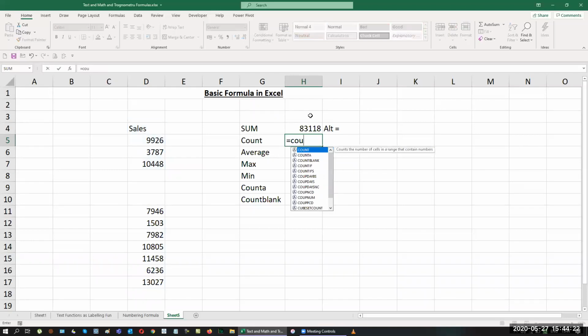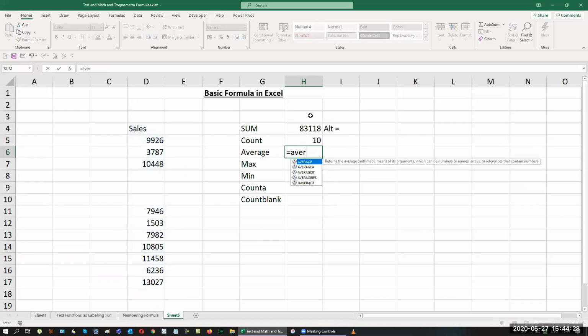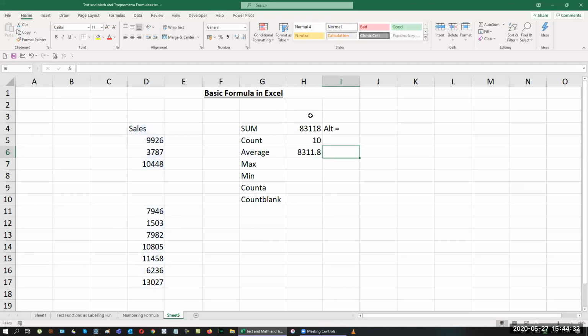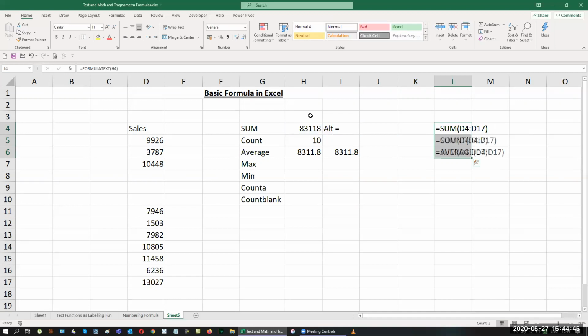Then I want to count. I'm going to hit the same way. Count, I don't have a keyboard shortcut. And if I want to find an average, I can do it in 2 different ways. I can either use a formula here, or I can just say sum divided by count, which will give you the average. So these are the formulas as an output. I'm trying to feed in the formulas as much as I can.